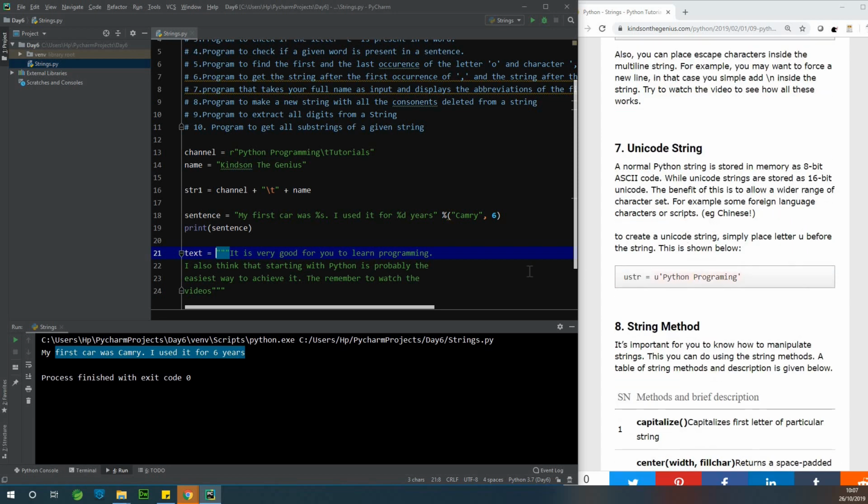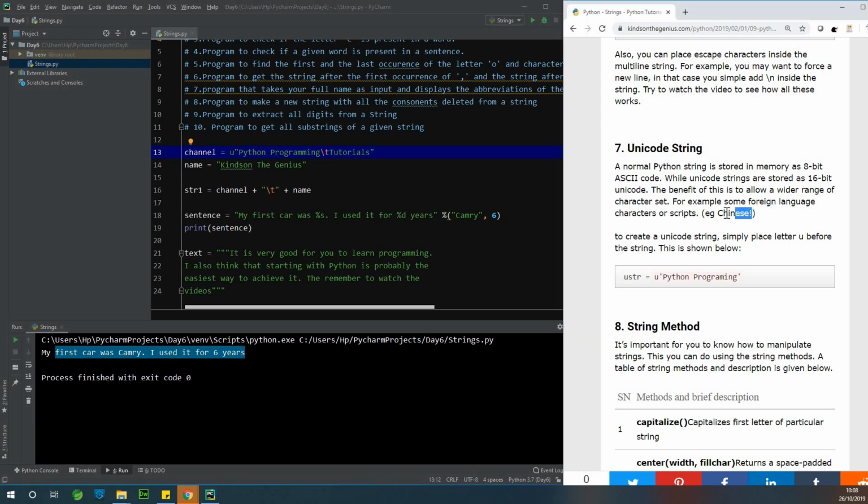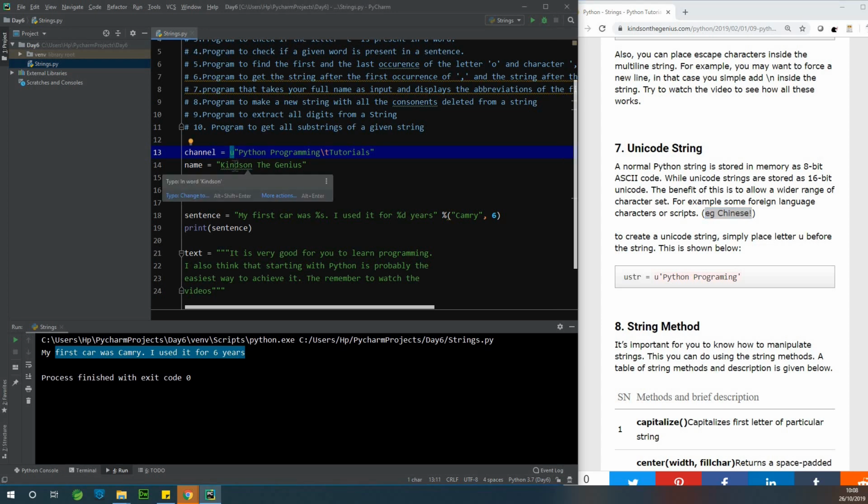So we have Unicode string. We have talked about raw string. We also have Unicode string. What is Unicode? I explained it here. A normal Python string is stored in 8 bits in memory, while Unicode is stored as 16-bit Unicode. Now, 16-bit Unicode actually takes 2 times the space occupied by a normal string. For instance, some foreign language characters or scripts like Chinese require more space to store a particular character, and in this case, Unicode will be an excellent one. So you can simply prefix the string with the letter U.